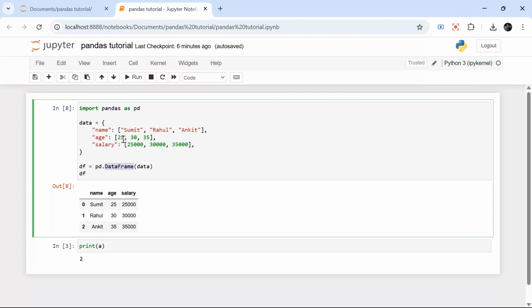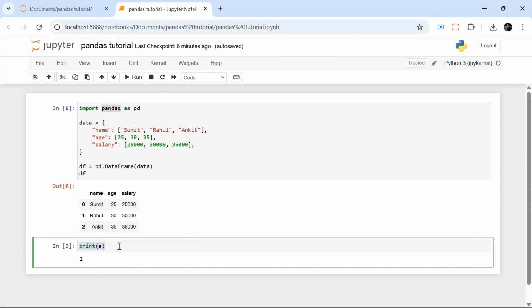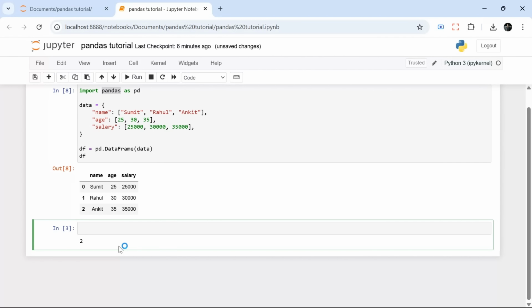You don't have to create this kind of structure and then pass it here. You can directly read it. There are methods in Pandas that let you read data directly from SQL, Excel, or CSV. So what we will do is read data from CSV. Let's say my df is df equal to pd.read_csv.